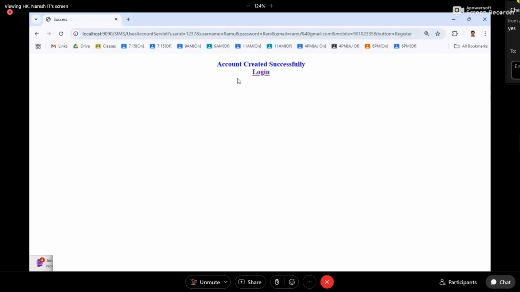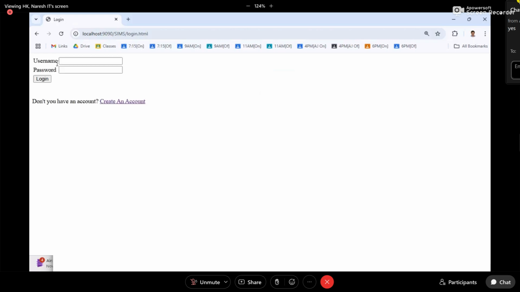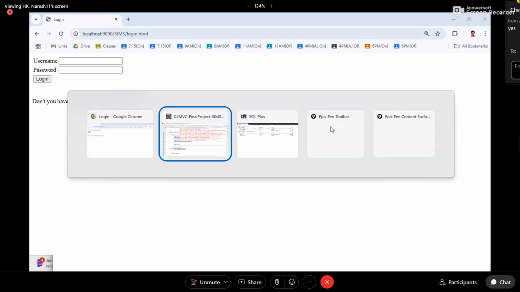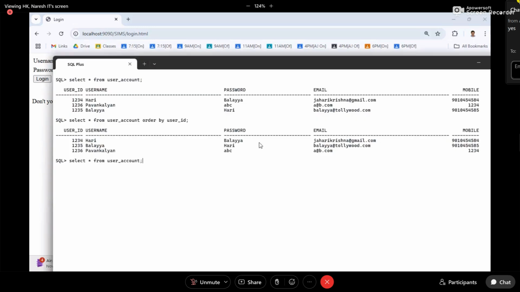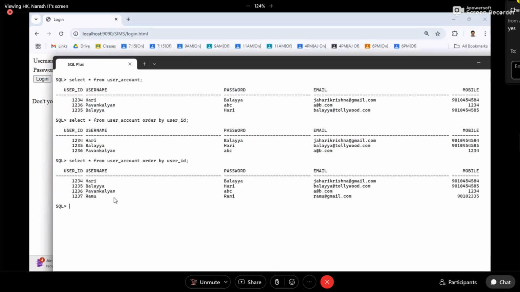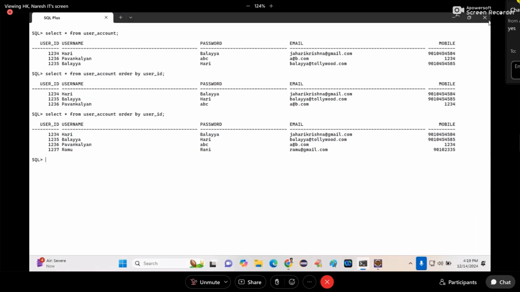Okay. Account created successfully. Then login. Then click on login. Login page is open. Now observe the background. Here when you run select star from user ID, the Ramu account is created. So this is the code we have developed yesterday.